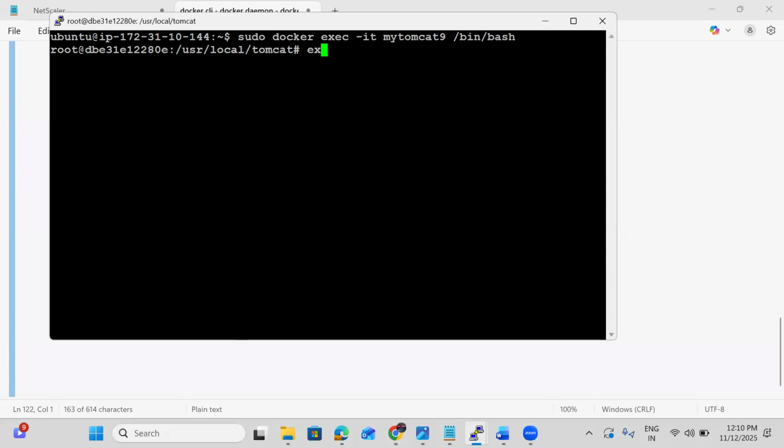If I exit and by default, what is the user we got inside the container? We got the root user there. PWD, root user. Okay. If I exit this, I came back to my Ubuntu, that means to my Linux virtual machine.